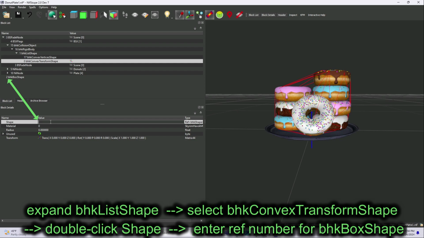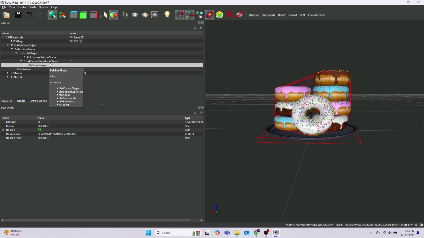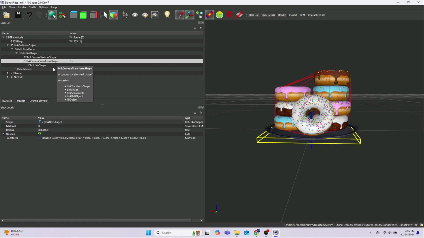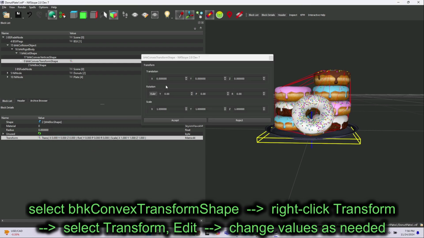This is number 2 for me. It should now appear nested appropriately, like this. We can use this transform shape block to change the position, rotation, and scale of its child shape, which is our plate collision mesh. All we need to do is nudge our box up along the Z-axis just a bit. So right-click on the transform line in block details, then select Transform, Edit, and Yes at the pop-up.